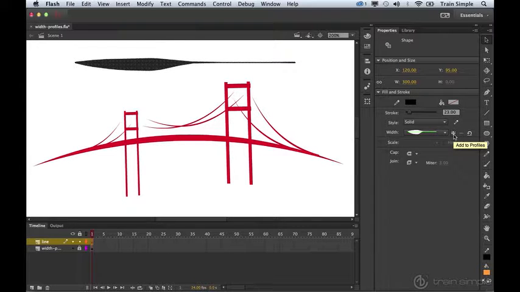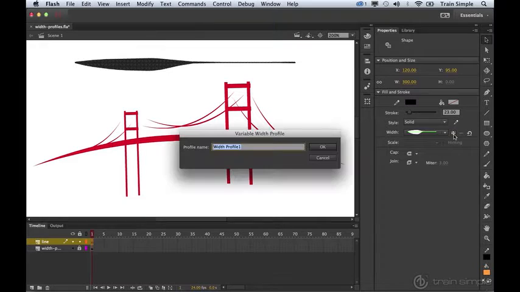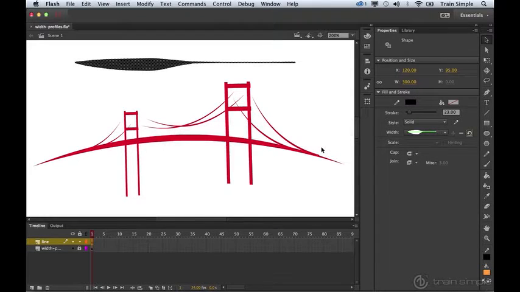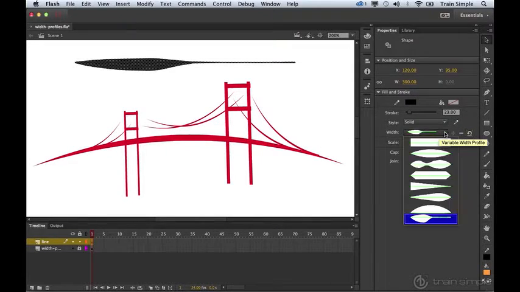In this case, I want to add it, so I'll go ahead and do that. I'll click this plus sign. I can name this. I'm going to go ahead and call this Matt's profile. Then you can come over and click OK. And once you click OK, you'll notice it's now available within this menu.